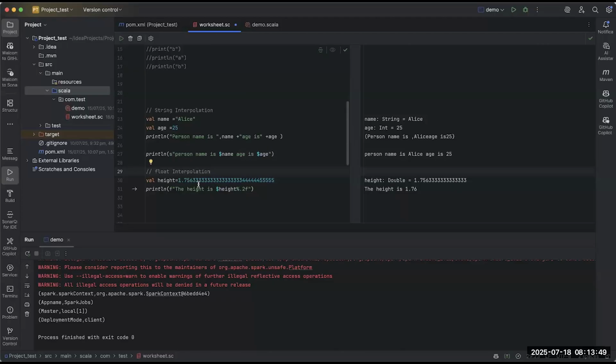See here, I tried to give up to two decimal places, right? And I gave 1.7563333, and it returned me 1.76. Because the digit after the second place is greater than 5. I think you must remember this: if you try to print a two place value and the third place is more than 5, it will add one to the previous place. So that's why it returns 1.76.